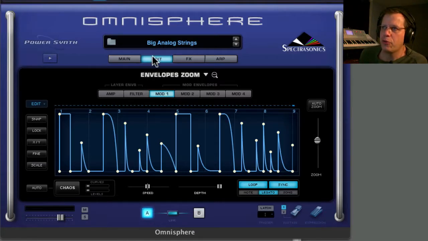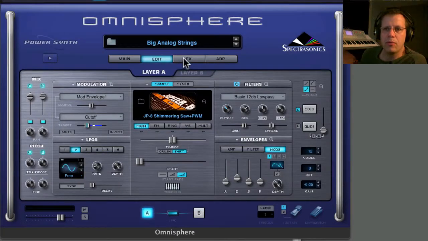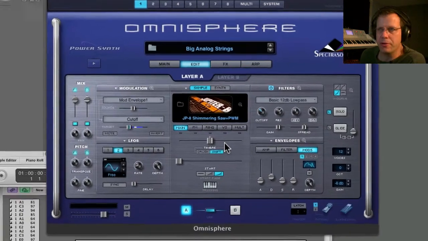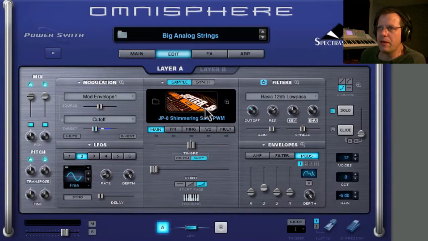Now, what we were talking about in the printed tutorial is that with Omnisphere, it's really cool that the same parameters that change the synth sounds can change the effect sounds. So let's go to the effects.